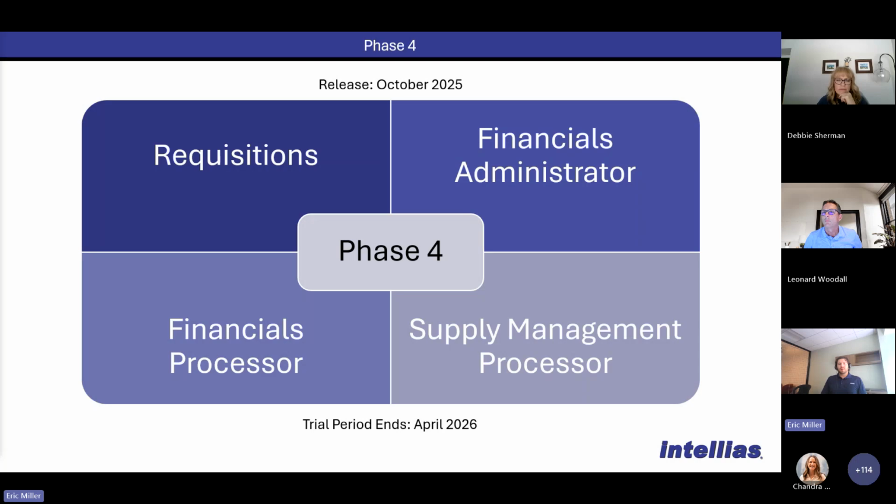The final thing I want to talk about here is phase 4. So we saw that for phases 1 through 3 and the hiding of the unconsolidated web applications, the trial period is ending in October of 2025. Phase 4 of these consolidated web apps on the FSM application is being released in October of 2025. The trial period for that will end in April of 2026.